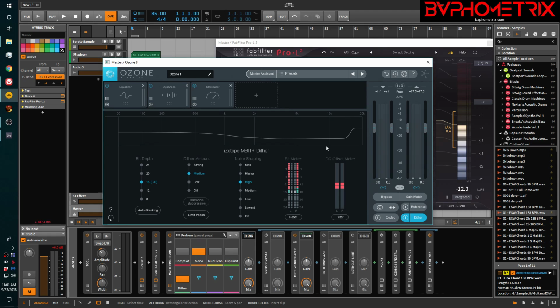Now, this can be a really good thing for a final master that will never, ever be processed again. And it's mostly a good thing for very dynamic material like orchestral recordings or jazz, things that have a huge dynamic range and a lot of very quiet sections, because in a really quiet section, you might start noticing the floor noise a tiny bit. It might be subliminal. You might not consciously notice it, but it's there.